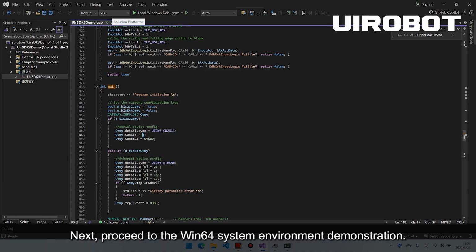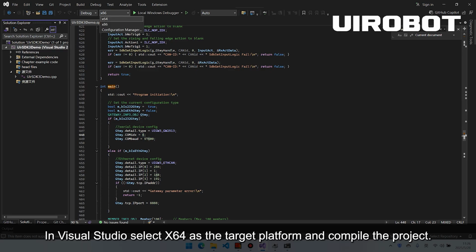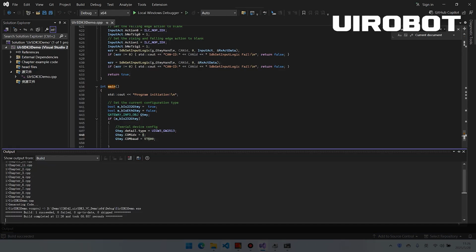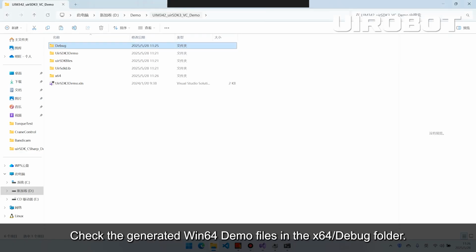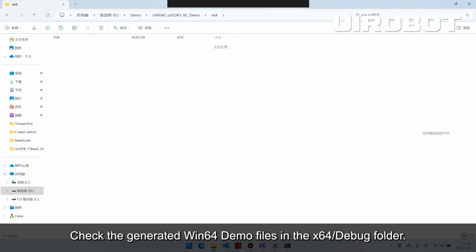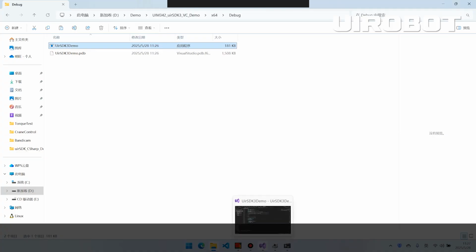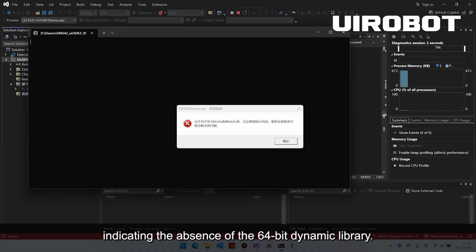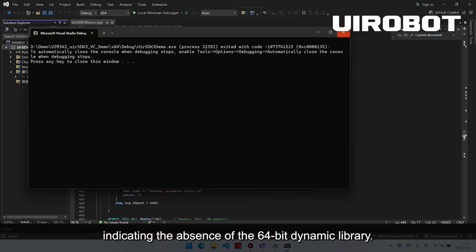Next, proceed to the Win64 system environment demonstration. In Visual Studio, select x64 as the target platform and compile the project. Check the generated Win64 demo files in the x64/debug folder. When running the program, a runtime error appears, indicating the absence of the 64-bit dynamic library.